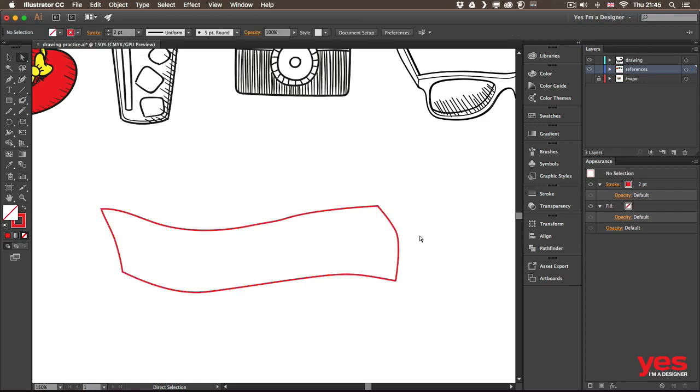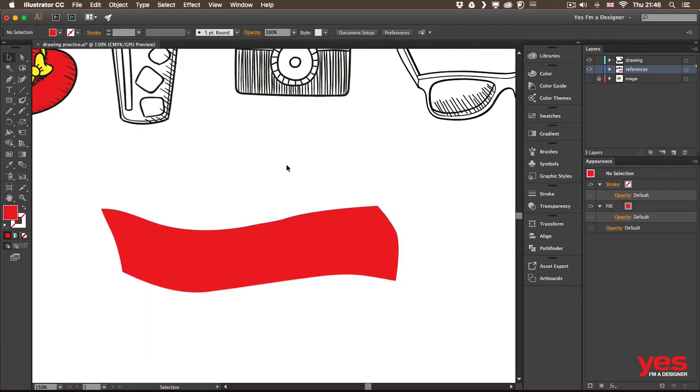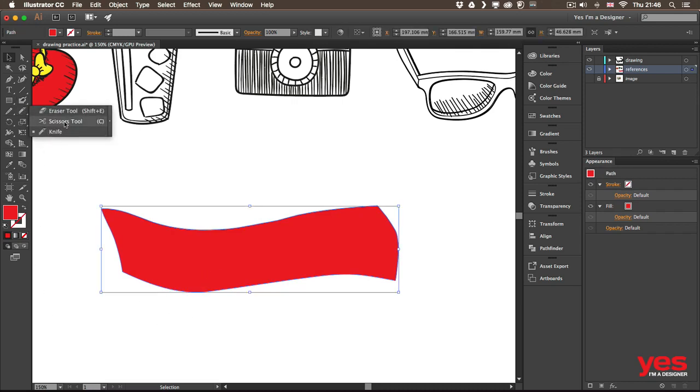So this is what happens when you join an object together, and now selecting it, we can press Shift X to swap the color, and now it's used for the fill of this object. But here's another tool that is useful to learn, and that is the scissors tool.